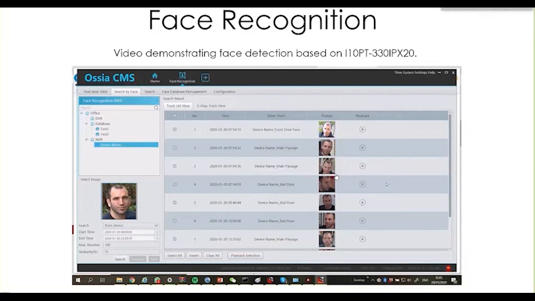If the record will be in the CMS storage, the CMS will also be able to do this recognition. But this recognition is coming at the moment from the NVR, and you can see here we have all the cameras: front door face, main passage, second floor, main passage again. It's just a video, so I cannot play back any further.